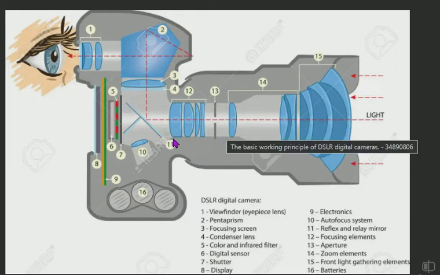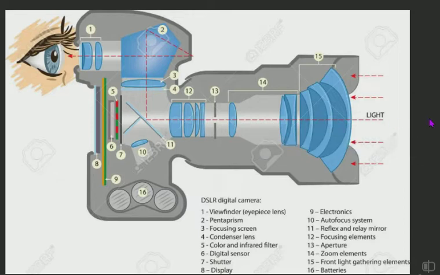Sometimes the outside background is very blurred and we are focusing only on the object, and sometimes we view the whole picture with very good clarity when taking the picture. But here our discussion is not about how to take a picture, it is about how it works. You can see it is full of lenses, so light will come, and this part is the mirror. Then what is the pentaprism?